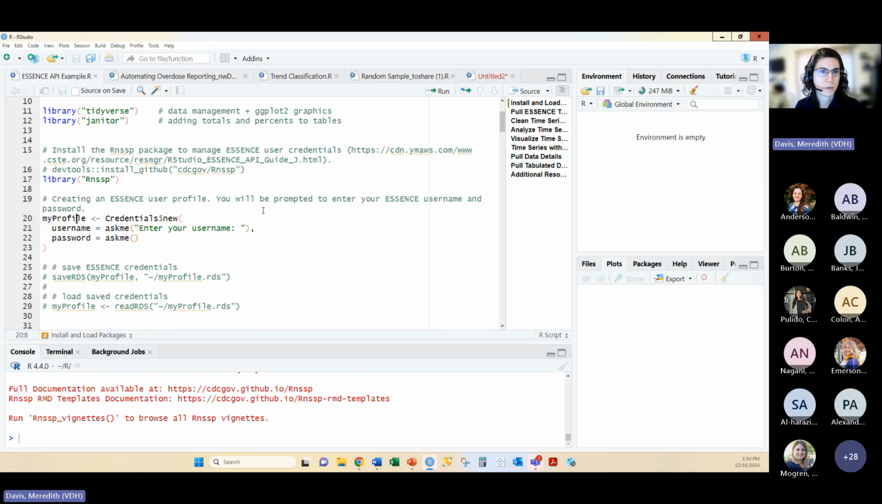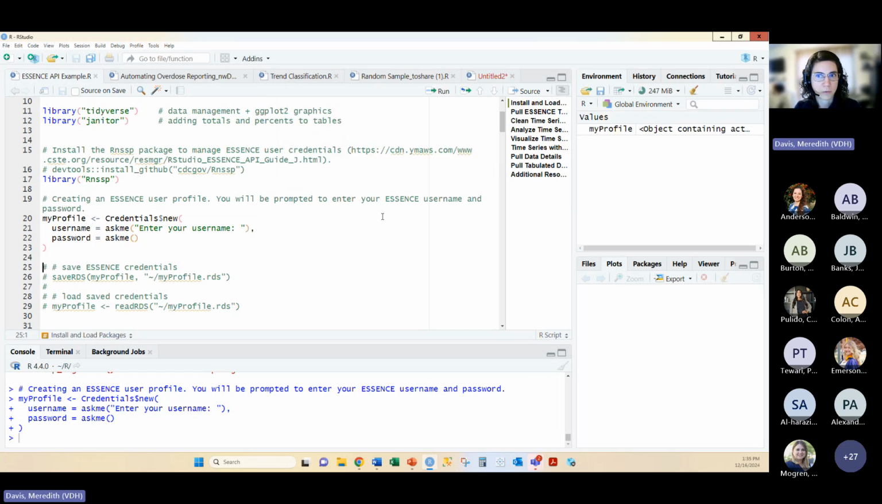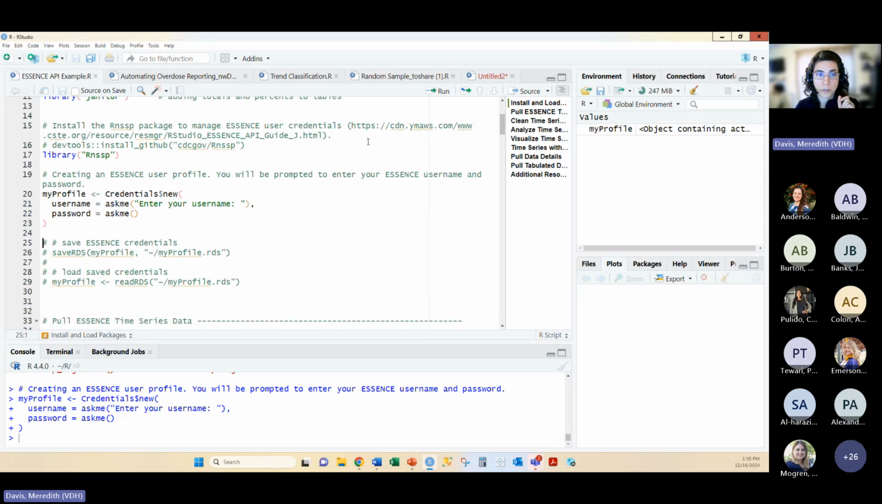I never remember if pop-ups show correctly. Does it show to you, the pop-up window, or no? Yes, it does. Oh, great. So you enter in your username, you enter in your password, which it automatically hides. And hopefully I typed it right. We'll find the error message if I typed it wrong. And I don't know if you noticed, but once I did that, it entered my profile object over in the environment. And so that's what is saving the username and password in a secure fashion.